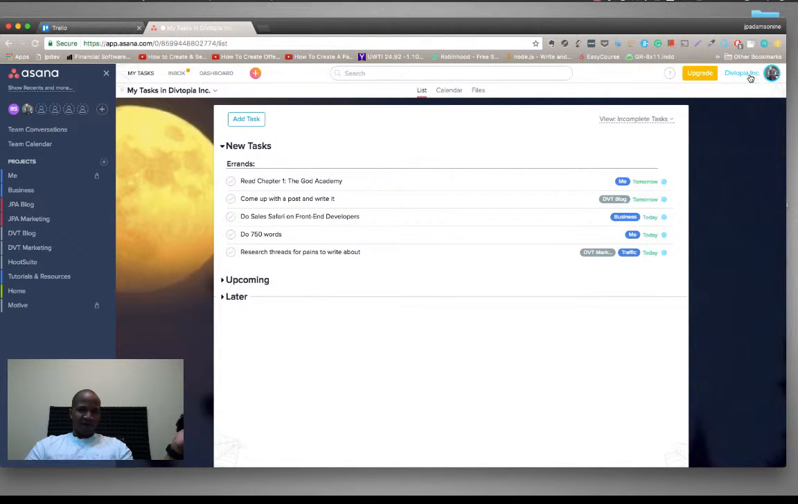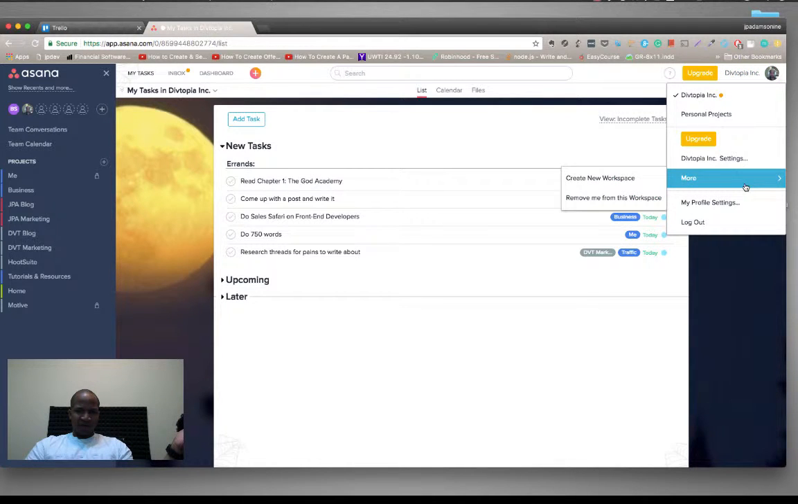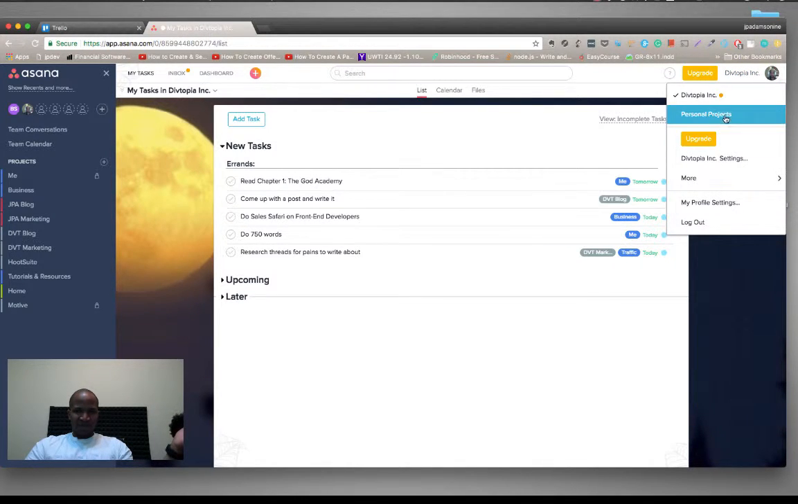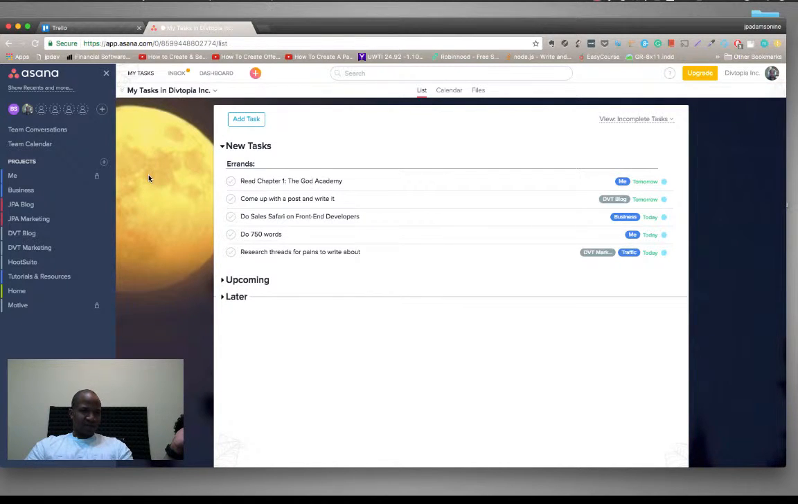And the way that the free level works is that you have visibility on everything in this, what do they call this here? Teams, I guess? Workspace. So in this workspace, you have access to everything unless I specifically marked it private. So I marked me private. I marked all the motive stuff private so it doesn't clutter up your list. But you have visibility on the business, the blog, the marketing, the automation, and the tutorials and resources.